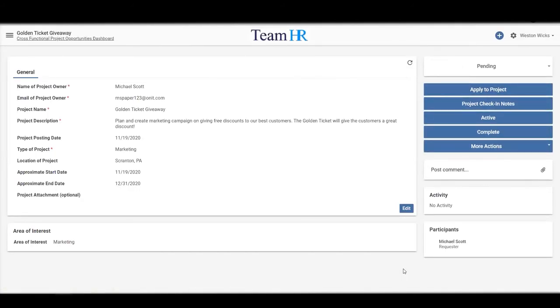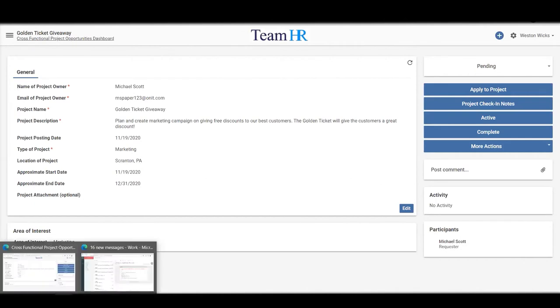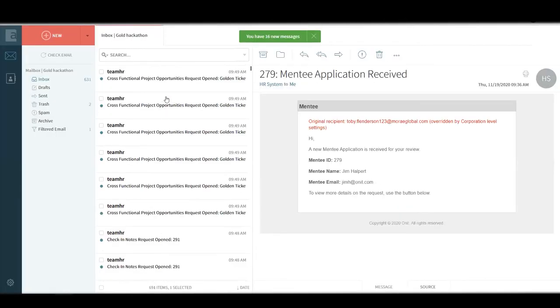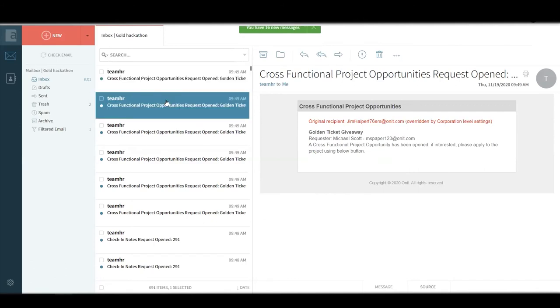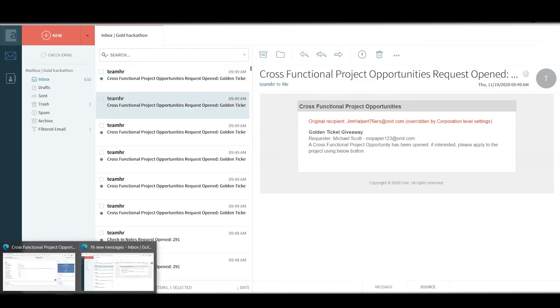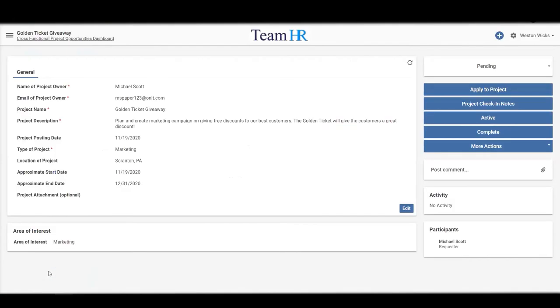Now, the cool thing about this is we look at the type of project here, marketing, and then we look at all the mentees in the system, and whoever has selected marketing as their top three will actually get an email notification sent out to them. So we have a little matching that goes on here where it says, hey Jim, there's a cross-functional project opportunity, and they'll be notified via email, and then they can come into the system to actually apply for it.